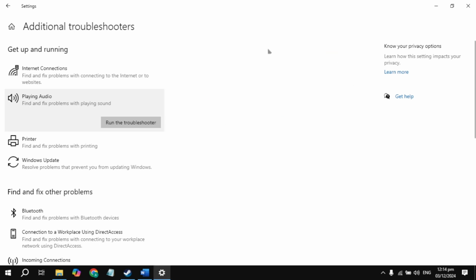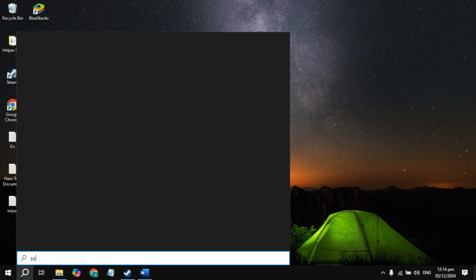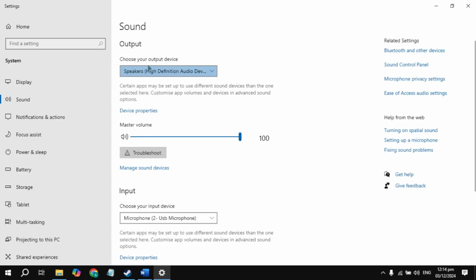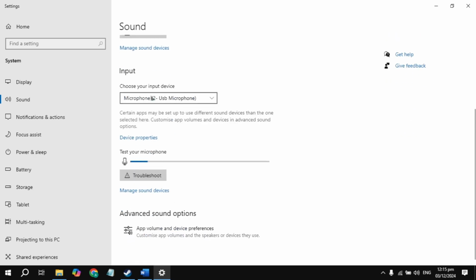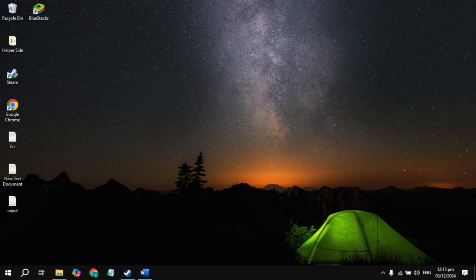Now, if this does not fix your problem, the next solution that you have to try is go to your Windows search, type sound settings and open it. Guys, here make sure that your output device, speakers high definition audio device, is selected. And also make sure that the master volume is 100%. And guys, also make sure that your input device is correctly selected. After that, launch the game, then check whether the problem is fixed or not.